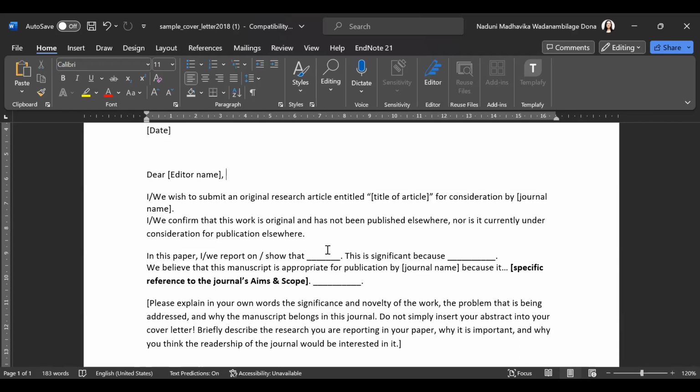So this is a very important point that you have to mention in your cover letter, because if your paper has been published elsewhere, it is unethical for you to publish it in another journal, as well as if it is under consideration in another journal, it should not be submitted to any other journal.